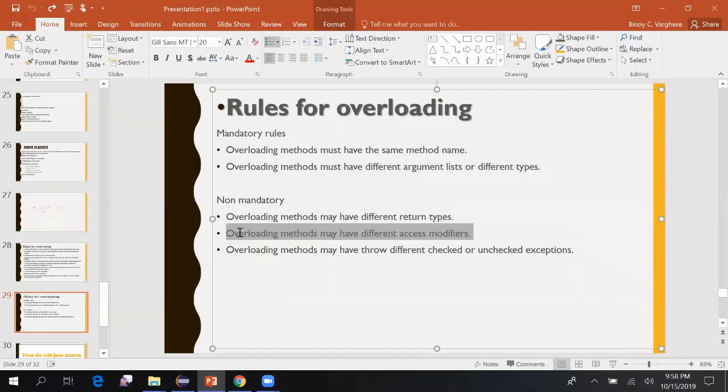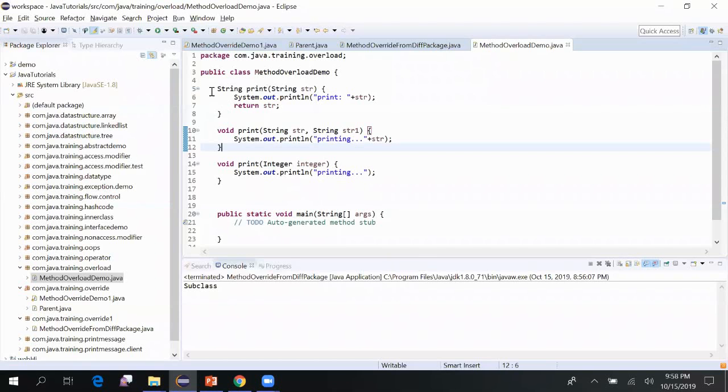Also, they may have different access modifiers. For example, one can be private, one default, and one protected. They can have different access modifiers. In method overriding, the rule says the overriding method should not be more restrictive, but in overloading there is no rule specific to access modifiers.